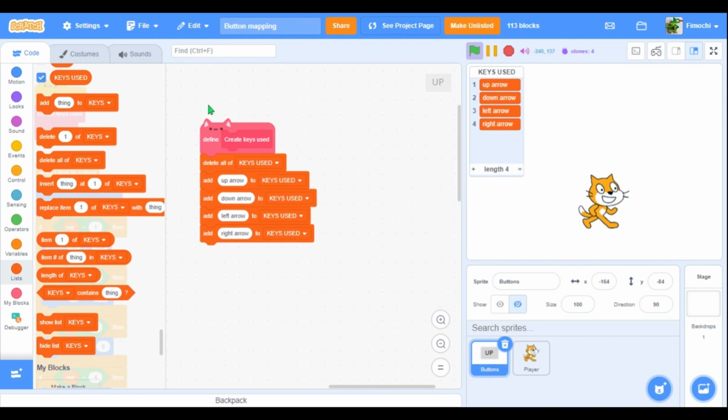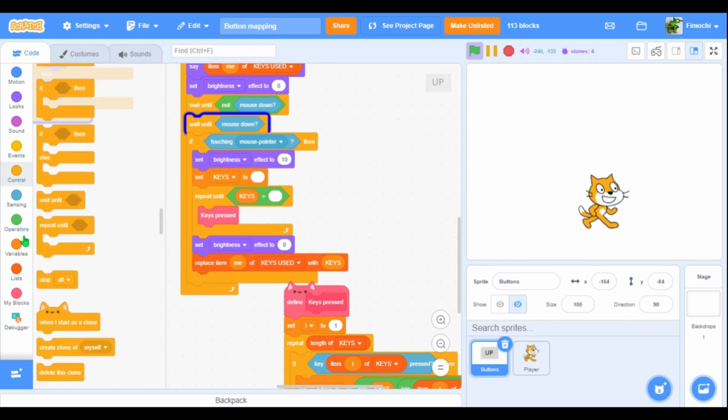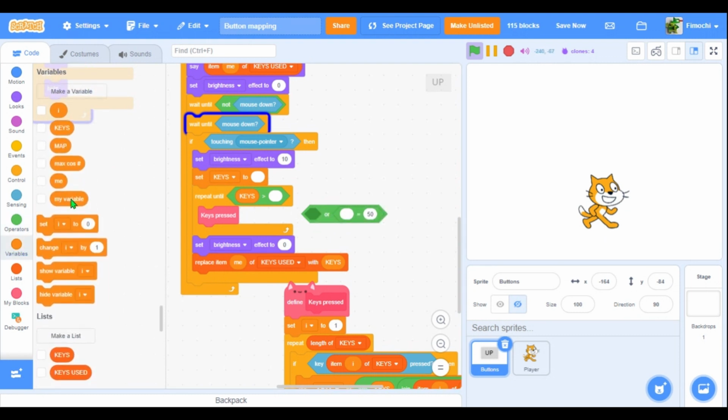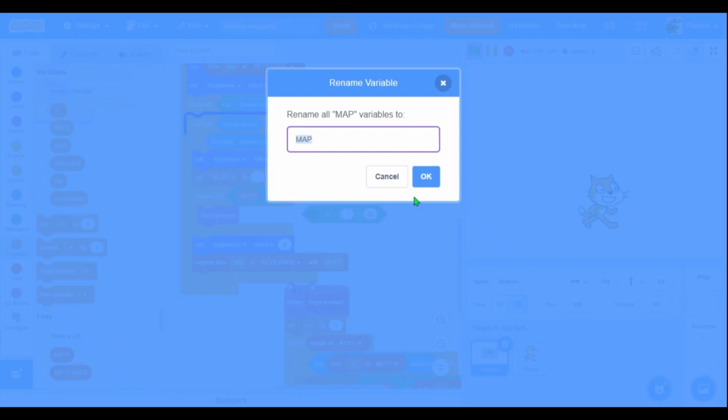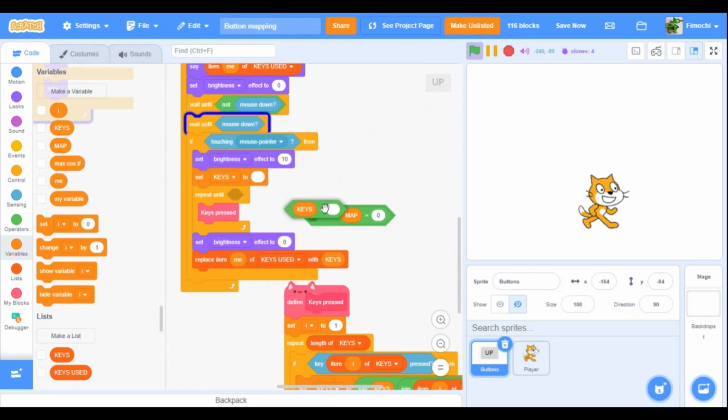So anyway, now we're going to fix that glitch we had earlier, of it pressing the button when it's not meant to. So now we're going to do a repeat until keys is greater than blank, and then we're going to get map equals 0. So if it stops button mapping, you're going to put this here.